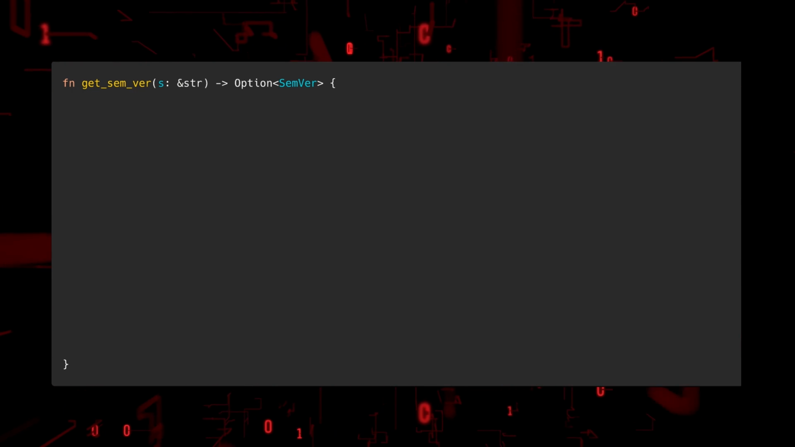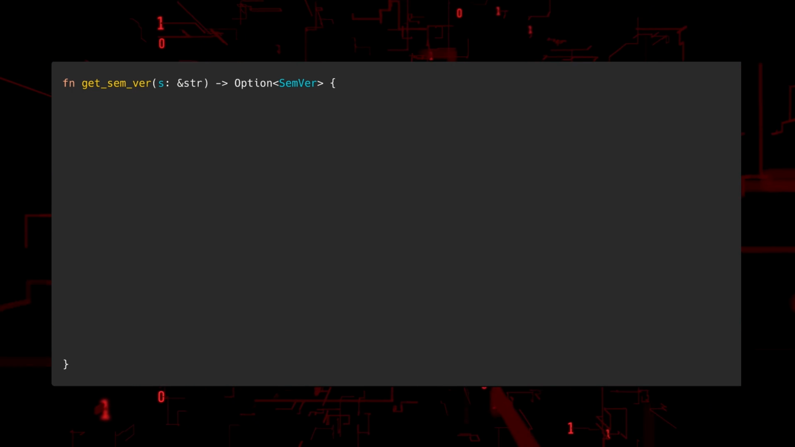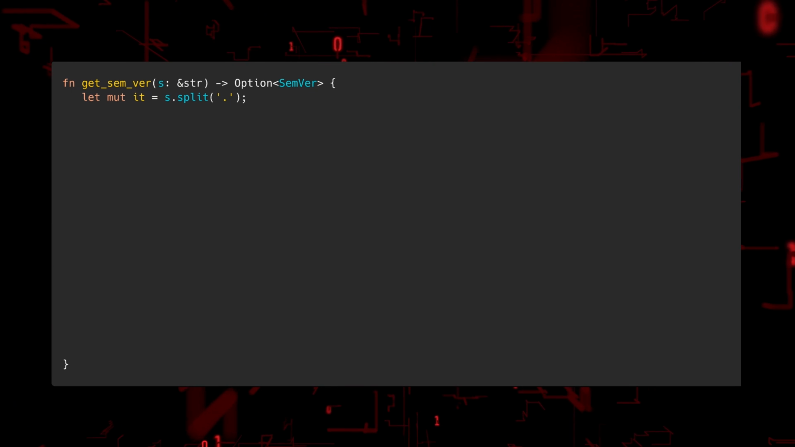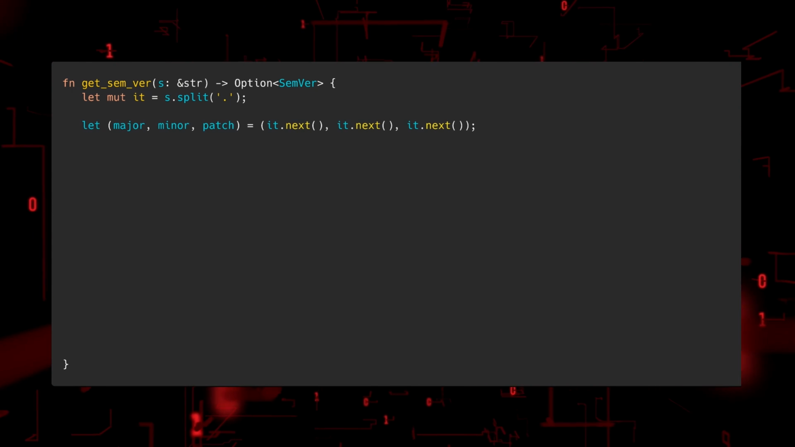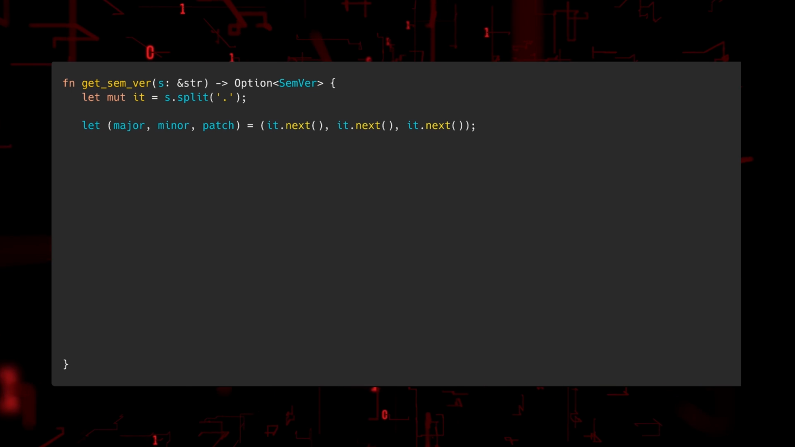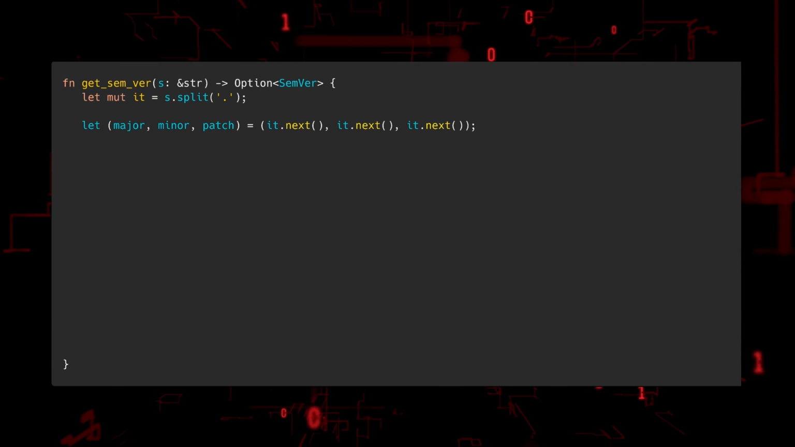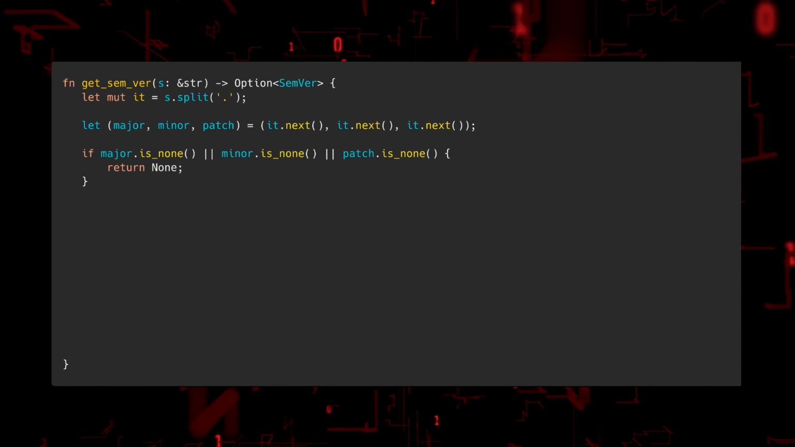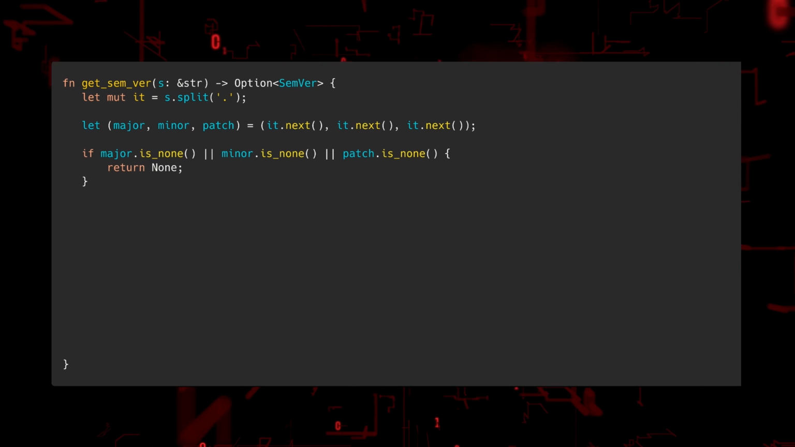If the passed-in string is an invalid semantic version number, then the None variant will be returned. Inside the function, we'll split the string argument by the period character, which will give us an iterator over the substrings. We will then map the first three substrings into variables major, minor, and patch using a let statement. Calling the next method will return an optional type, so we must check for None variants. If a None variant is found, we can simply early return None from the function.